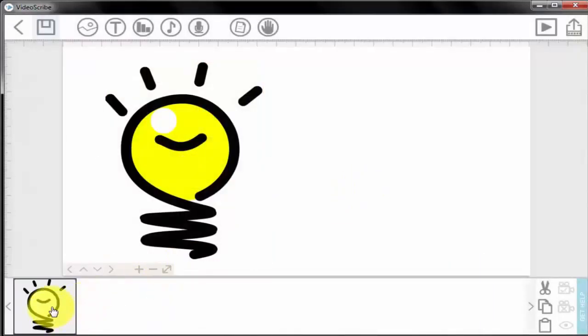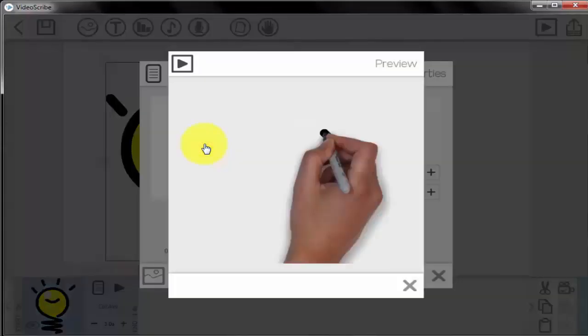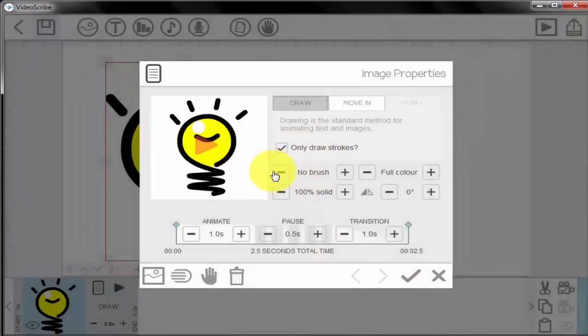By the way, I forgot that you can preview the changes that you made from this window itself. So if you change the draw time, you can see that from here. And if you want to preview, just click on the play button. And then if you're happy with the changes, you can click the check button, or if not, then you can just click on the X button.